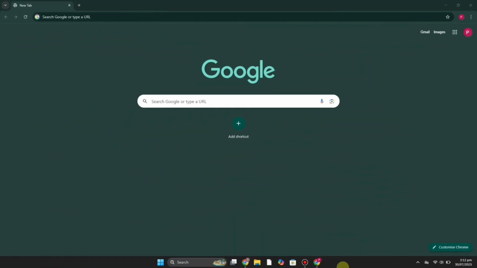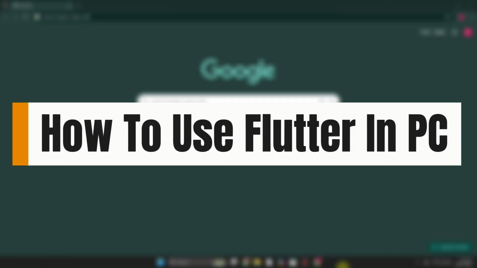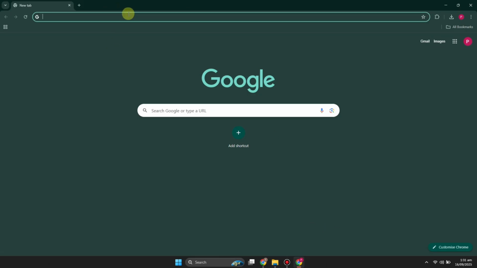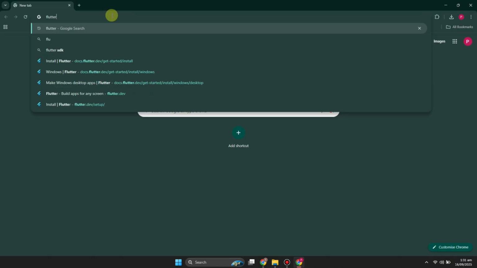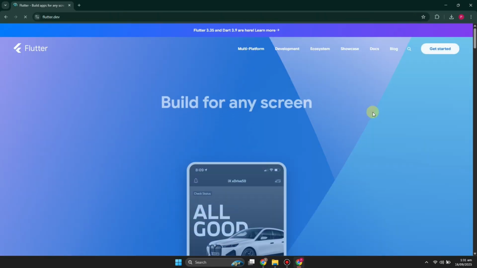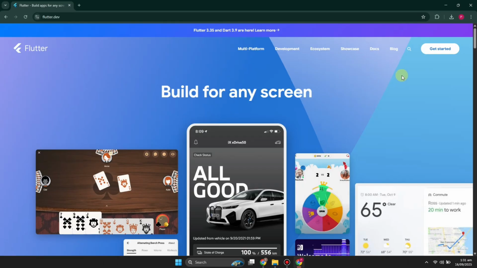In this video, we will see how to use Flutter in PC. If you want to use Flutter, then you have to simply install it, and the process is super easy and simple to do. You have to go to the browser and search for Flutter, or you can also search for Flutter download. Then you will get to its website, click onto that link and the website will open.